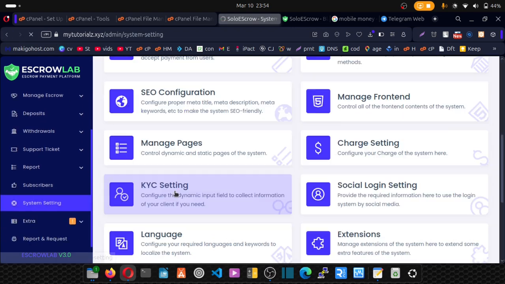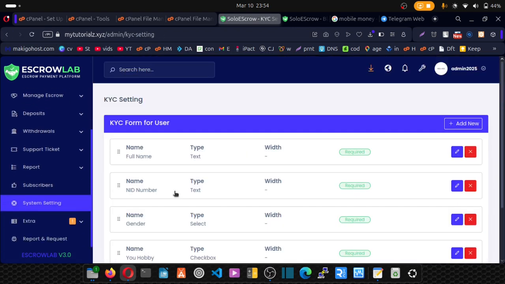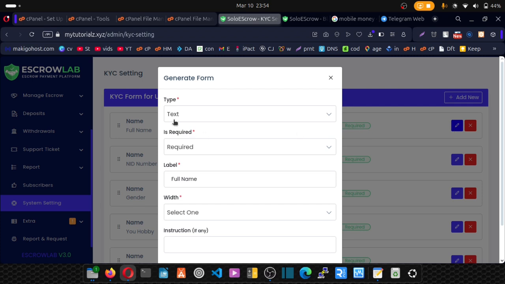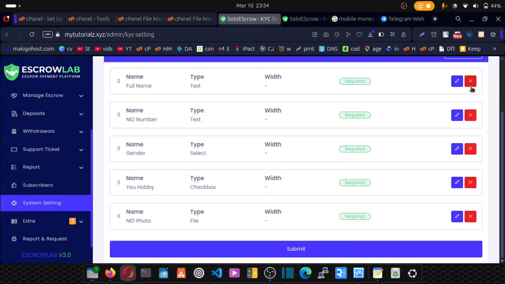Let's go back. KYC settings, very necessary. Now you can delete all these things and add your own KYC. Well, let me show you. I'll click on the first one. So this one is going to be what? Text, required, full name. Let's delete it. Okay, let's just delete everything.